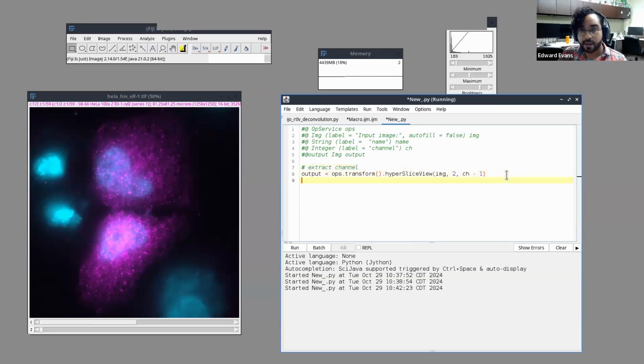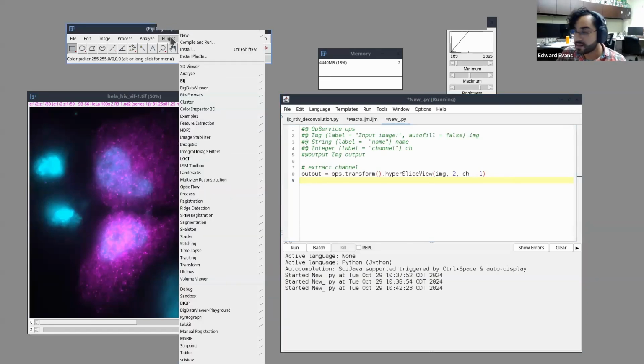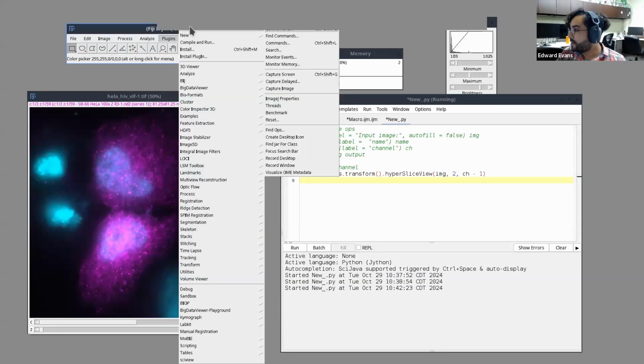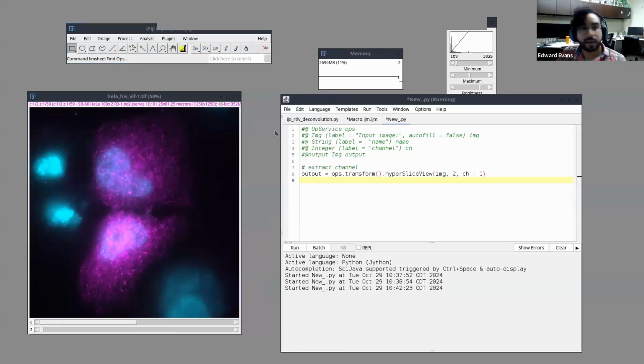Okay, and Mark had found where it is. So if you go to plugins, utilities, and then you go to find ops, which is here. It loads up. Where did it go?